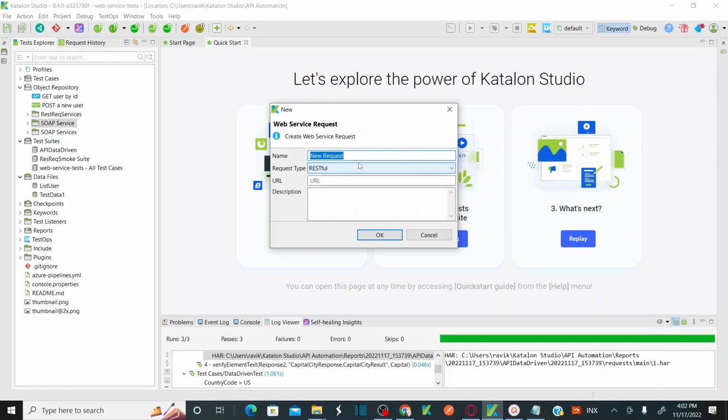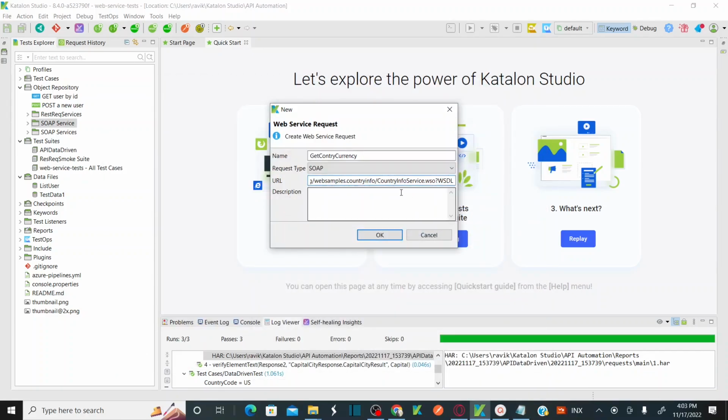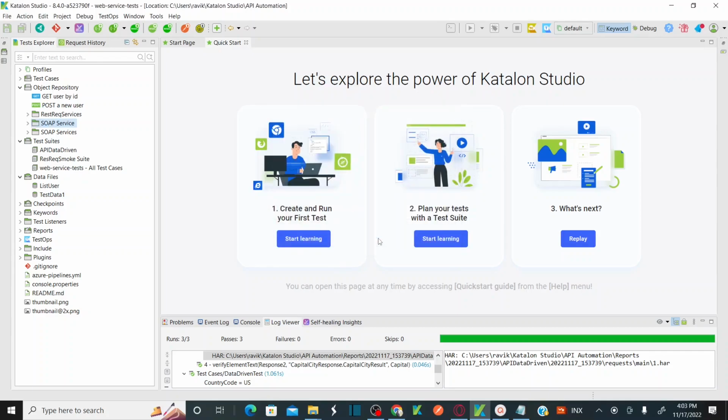What is the service that you would like to add? First, get country currency. This is my operation. I'm going to create the get country currency operation. And is it a RESTful service or SOAP? I'm going to use a SOAP service. And what is the URL? That is the WSDL URL I just showed you. So this is the WSDL URL. I'm going to copy that WSDL URL and click on OK.